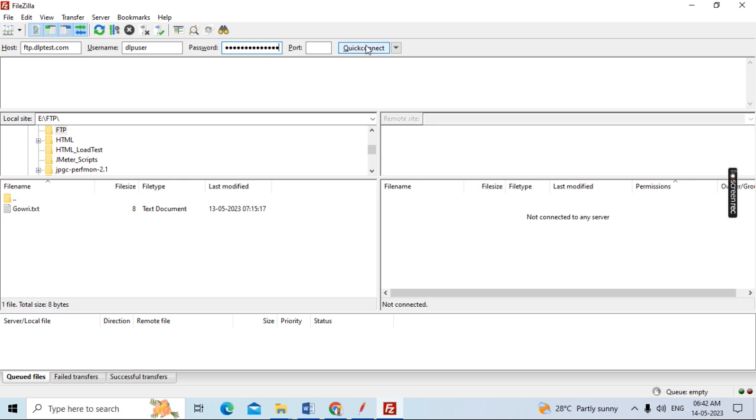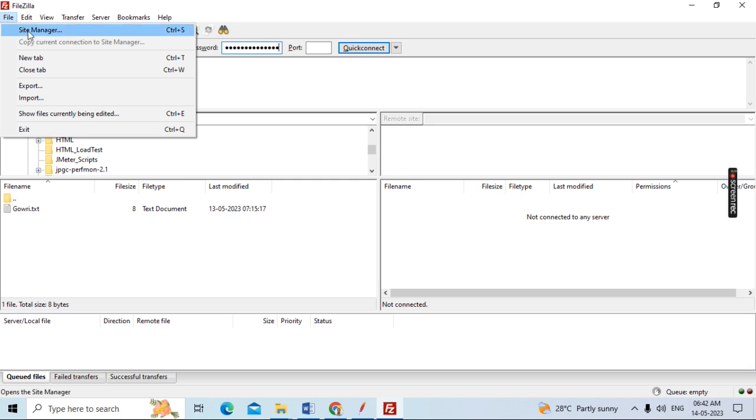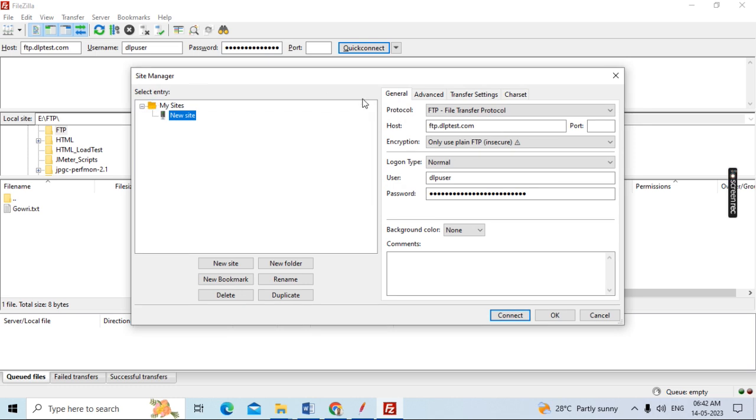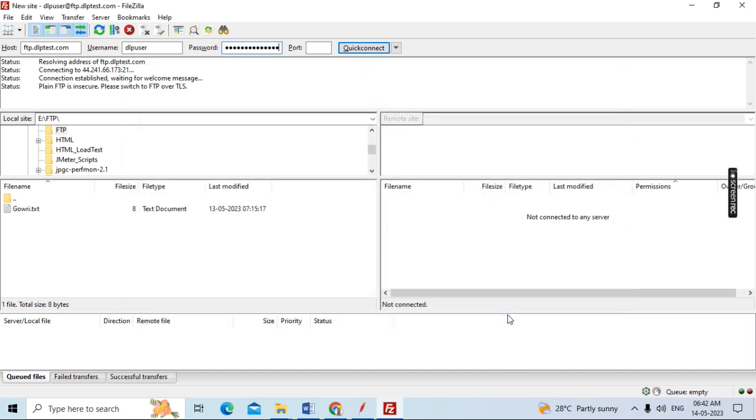Okay, whenever you're connecting, you will face some problems from a general testing point of view. You can go directly to Site Manager. This is for plain FTP only, insecure. With the insecure method you can easily connect, which is why I'm using this format. It started, right? Over TLS, you can use FTP directly.